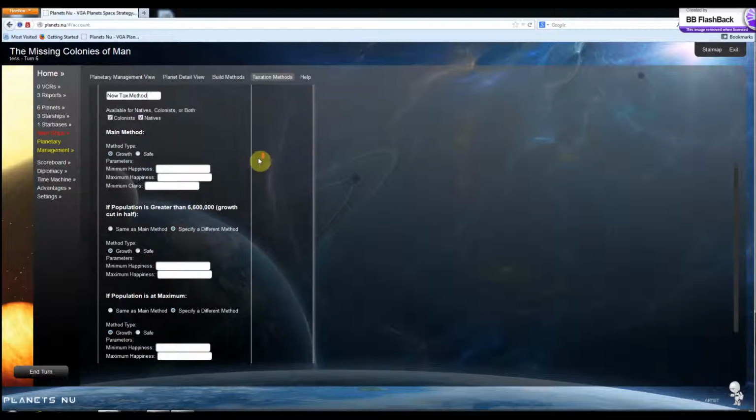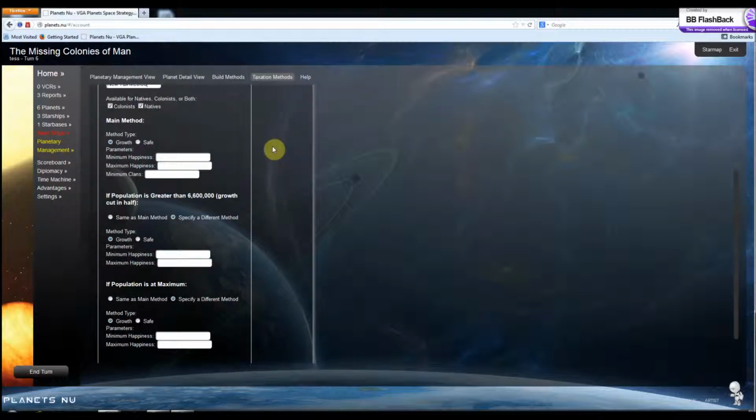And next, you need to decide how you want your method to work. There are three main sections here. You have the main method, which is the tax that it's going to apply most of the time. Then, if you want, you can specify a different method if the population grows over 6.6 million. That's the population at which growth is cut in half. And finally, you can specify a different method if the population is at maximum, which means it can't grow anymore.